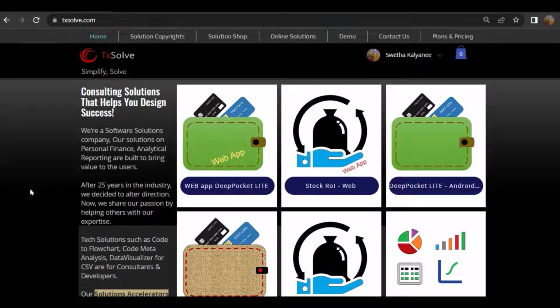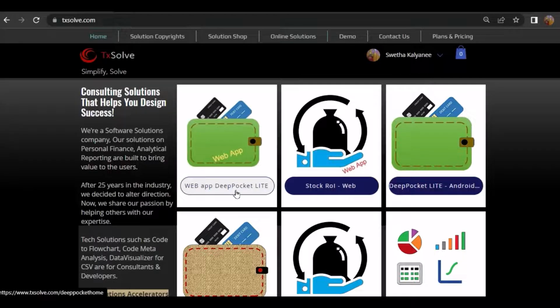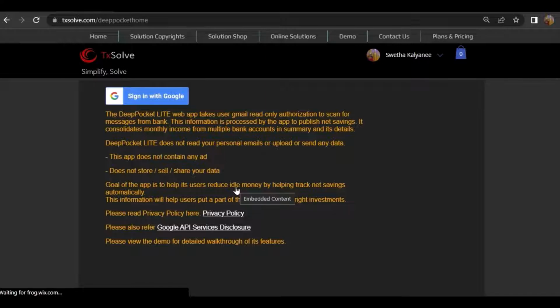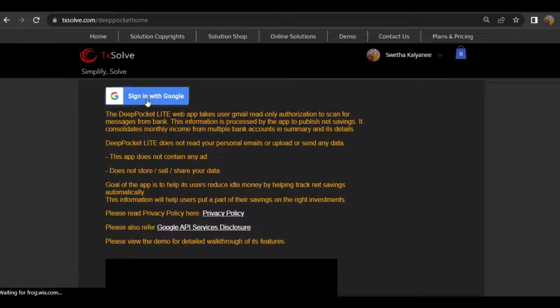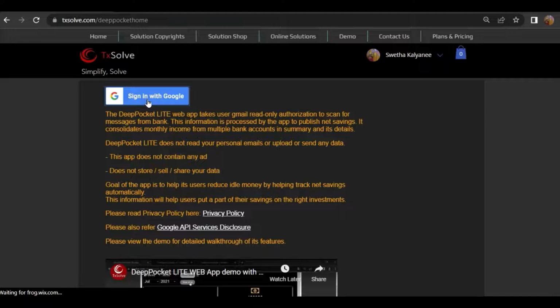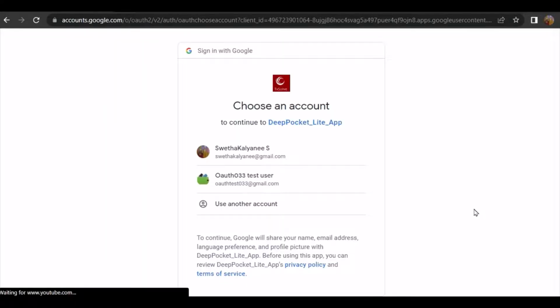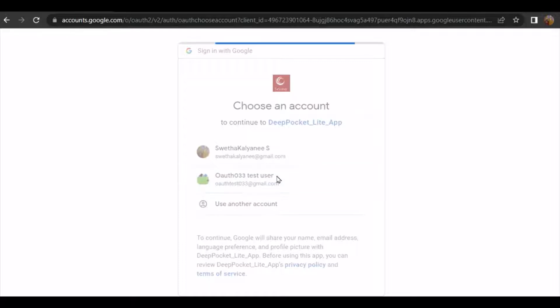To access the DeepPocket Lite web app, go to www.techsolve.com. On the landing page, click on Web App DeepPocket Lite button and complete the subscription process. The next step is to give the Gmail authorization. Click on Sign in with Google button and choose the Gmail ID on which the bank's transaction messages are received. Follow the steps to complete the Gmail authorization.